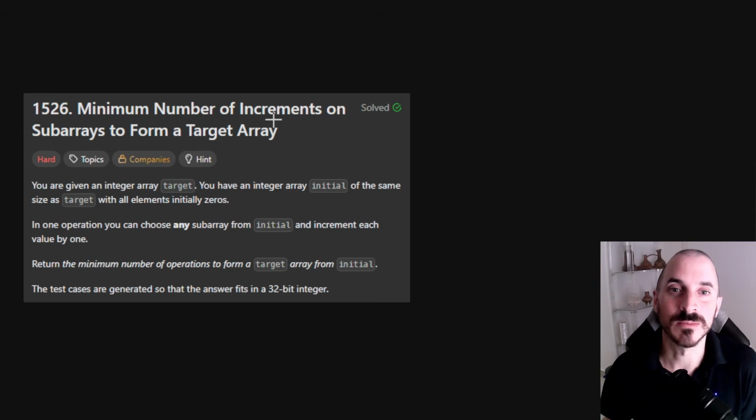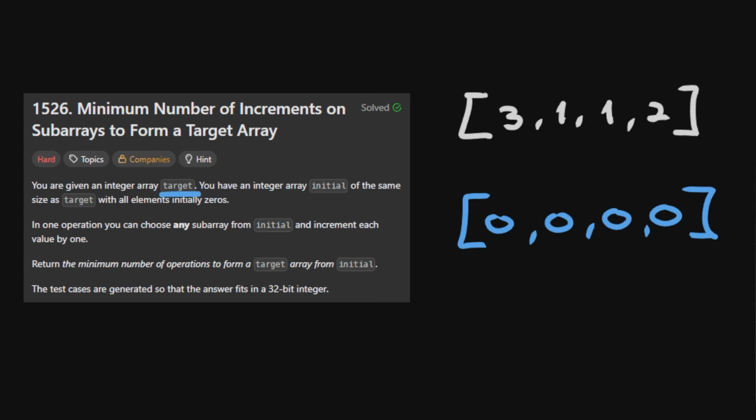Problem 1526, minimum number of increments on subarrays to form a target array. This is a hard one, but actually we can solve this with a simple trick. So let's start. We are given an integer array target, so let's say we are given this.